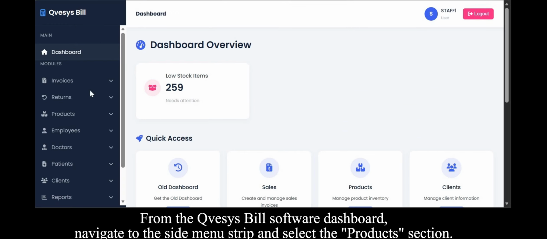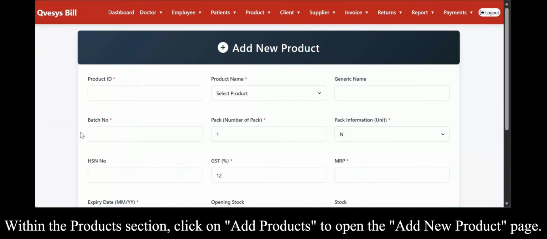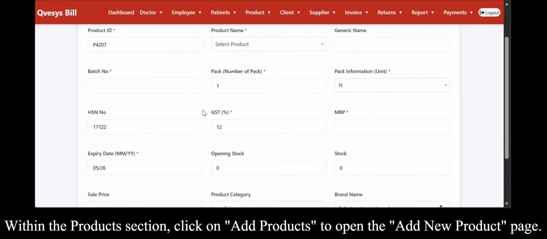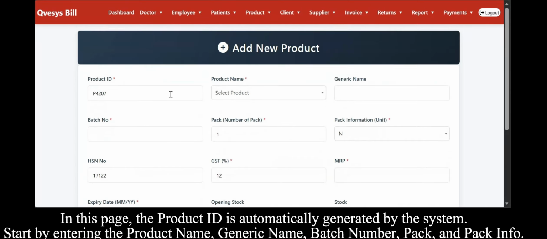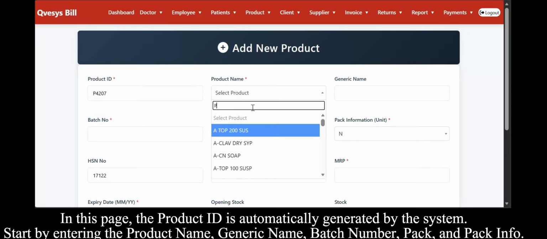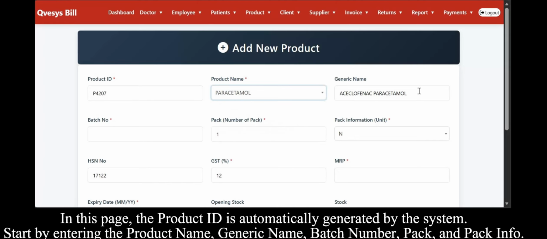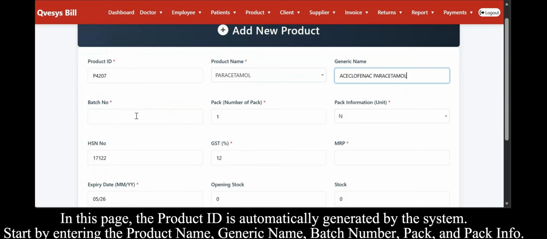From the Qvesys Bill software dashboard, navigate to the side menu strip and select the Products section. Within the Products section, click on Add Products to open the Add New Product page. In this page, the product ID is automatically generated by the system. Start by entering the product name, generic name, batch number, pack, and pack info.